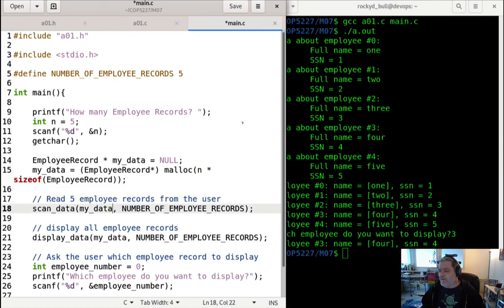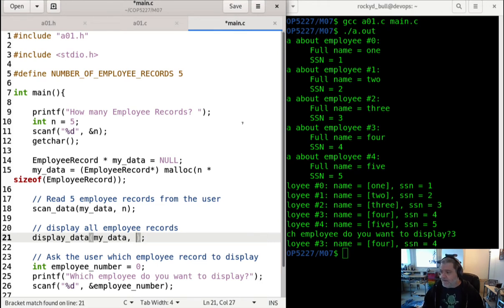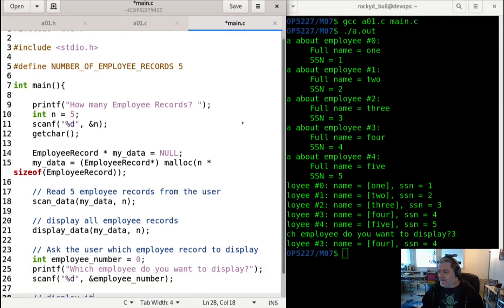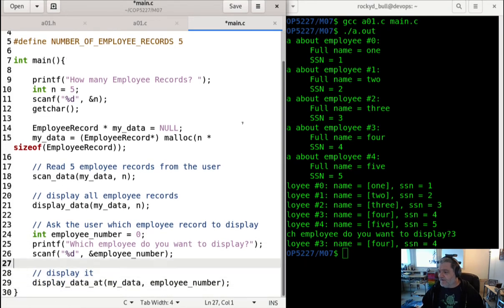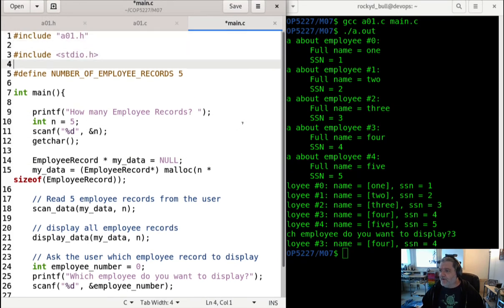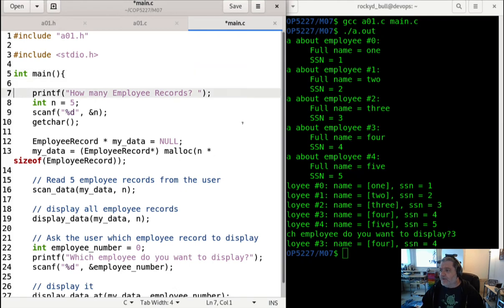And once I have this, then what do I do here? Scan data, my data, and then how many? N. Display data, how many do I need to display? Again, that's going to be N. And then I think that's it, we don't use it anymore. So we have replaced this number of employee records here, which we don't need at all actually. I'm going to remove it. We have replaced it with a variable n that is read dynamically when the program is executing.